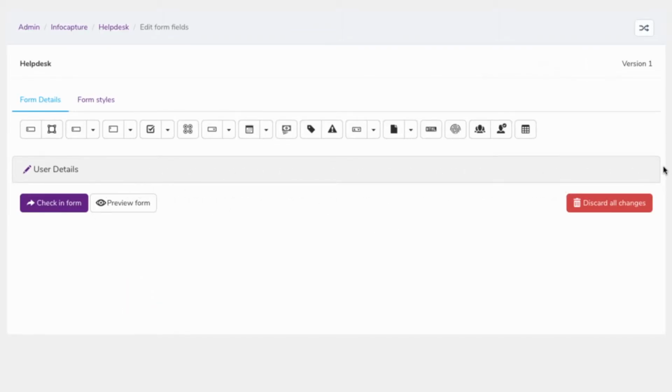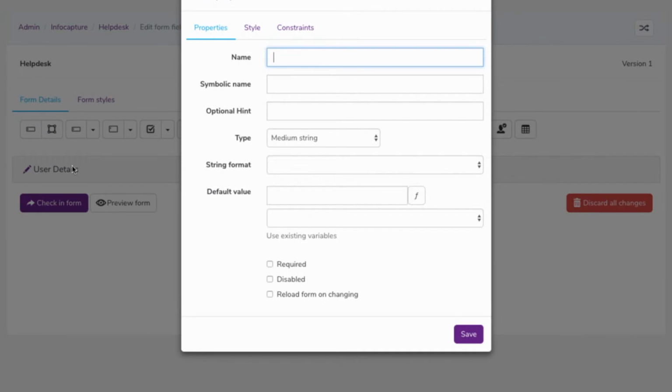Okay, so now we're actually going to put some content in here. We've obviously given our heading. So let us select a medium string, and I'm going to call this field name for the user's name, what they need to fill in. We have underneath that a symbolic name, and as you may have noticed there, after I selected the name and moved away from the field, the symbolic name was automatically generated, copying exactly what the name is there.